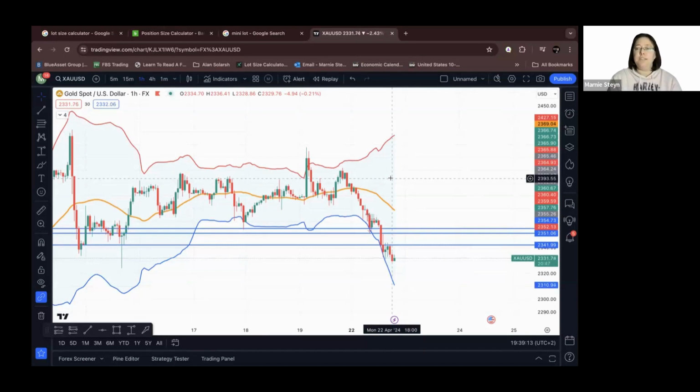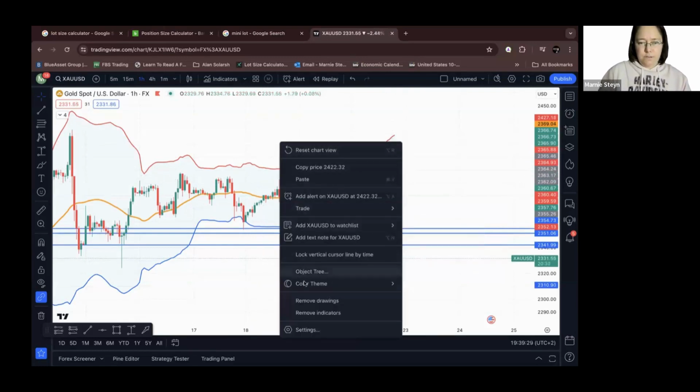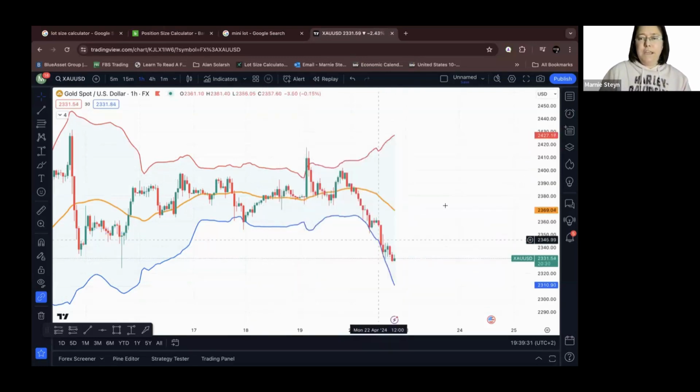All right, guys. So this is how you work out your lot size. If you are going to just be using stop losses, it's easy. Just pop your stop loss in there. It's going to tell you. So this is how I work. This is my personal philosophy. If I go into a trade, I'm going to give you guys my psychology. Remove the drawing. So here is gold for today.